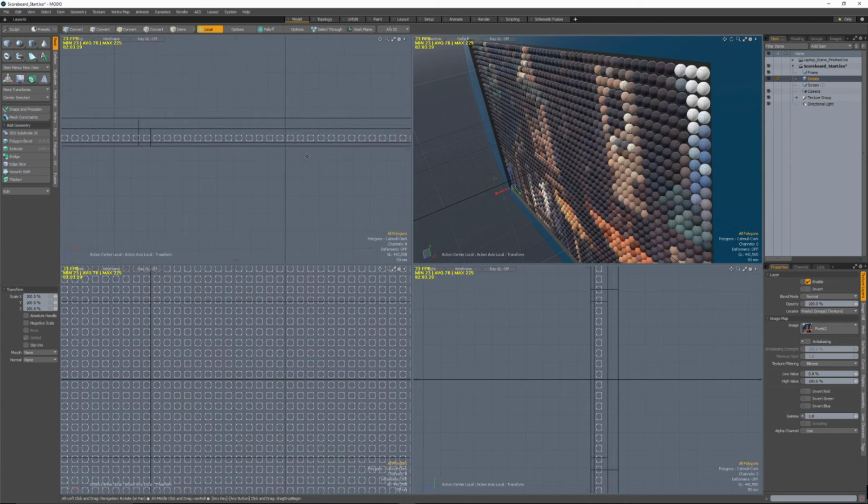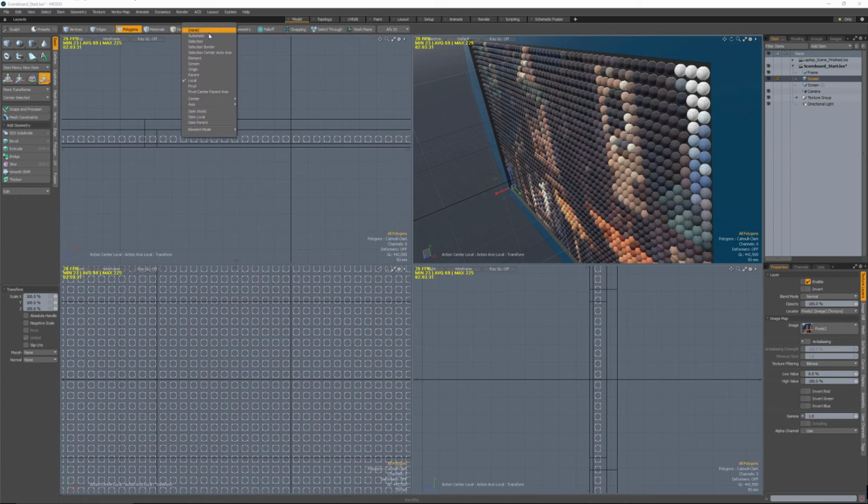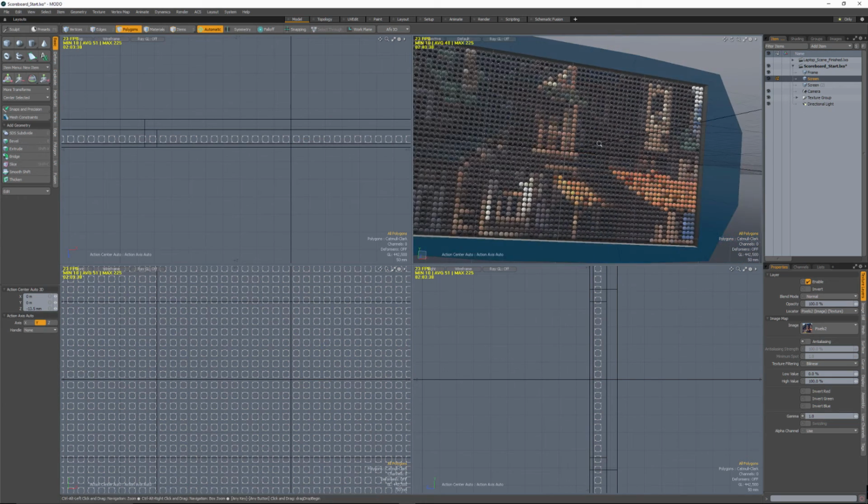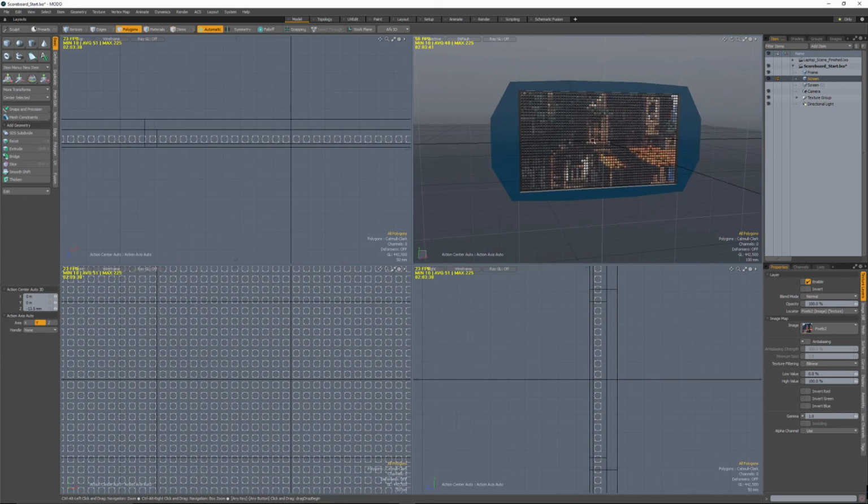So I think they're a little on the shallow side. So let's set our action center back to auto. And I'm just going to scale these out just a little bit more, so they're a little bit longer. And there you have it. So now we've got a pretty cool looking little light board.